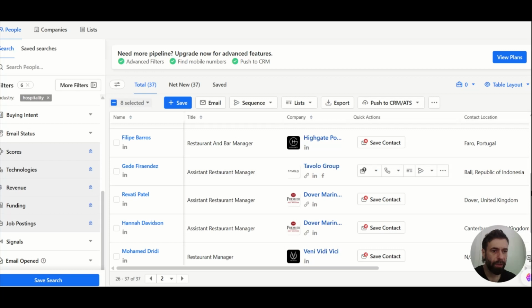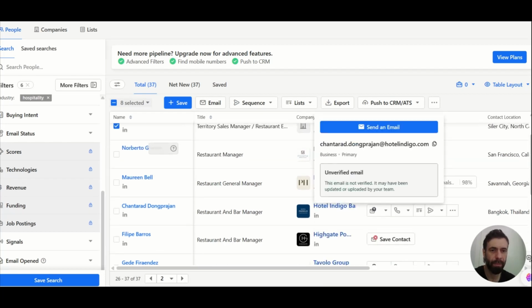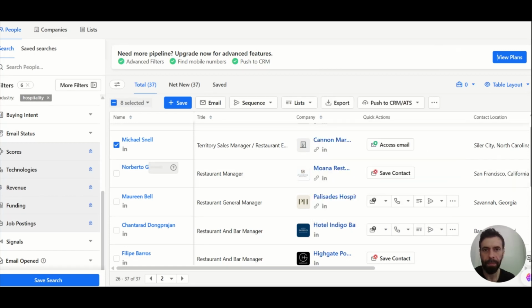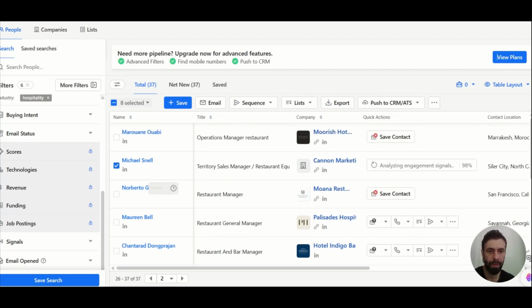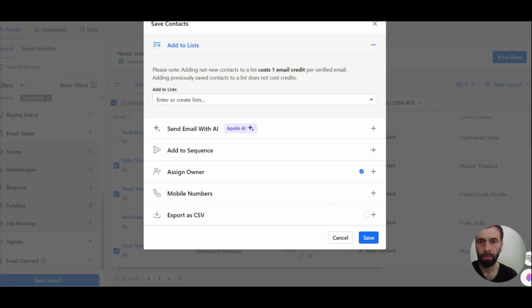So what I would then do is go through all of the ones where it says access emails, click on them, let it do its thing and update the system, etc. So if you now do that, like I'm doing here, and then again click on Save People. Okay, so now that we've selected all the 25 of the new leads, we now need to click that Save button, and it's going to add it to a list.